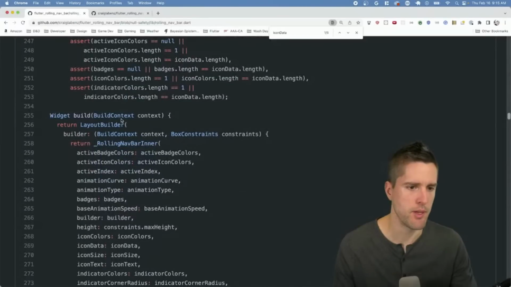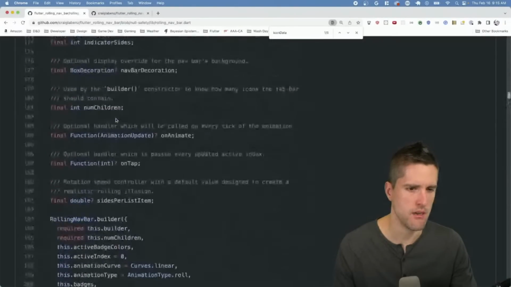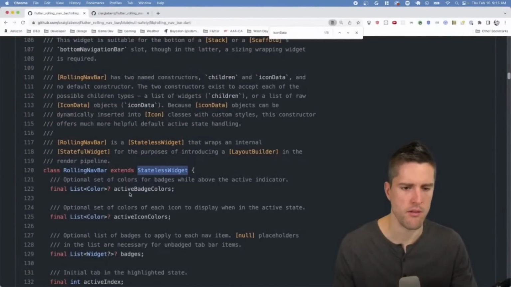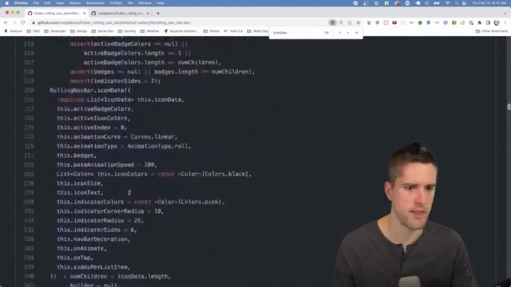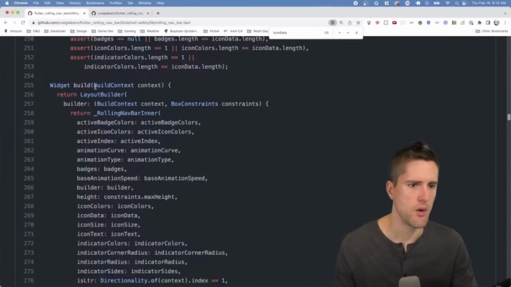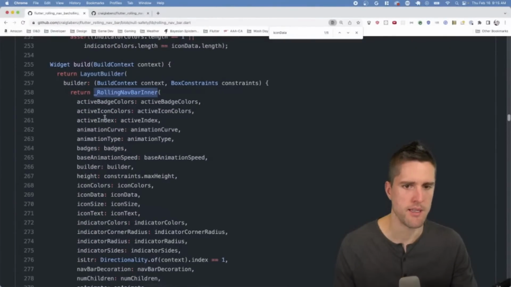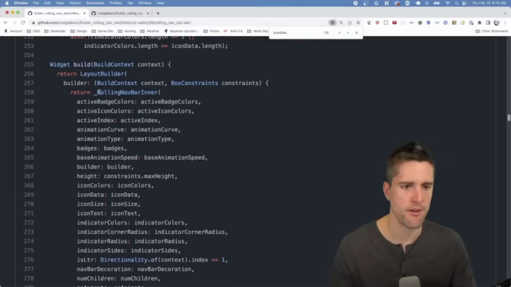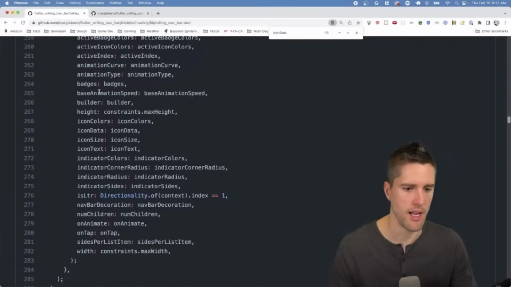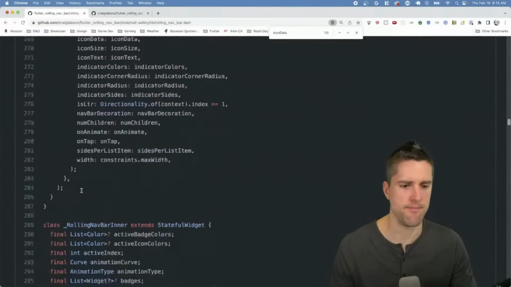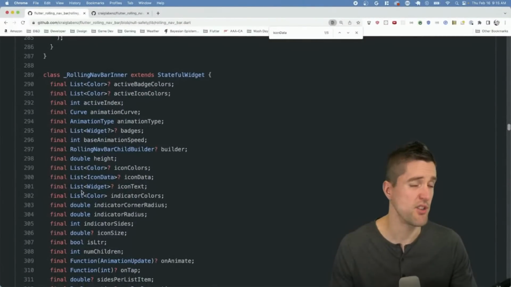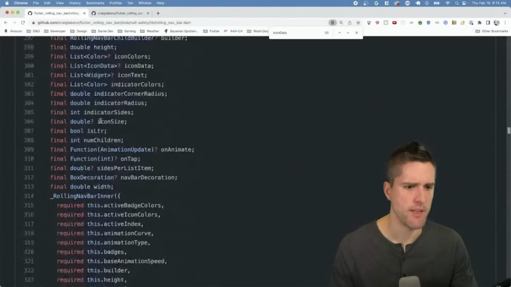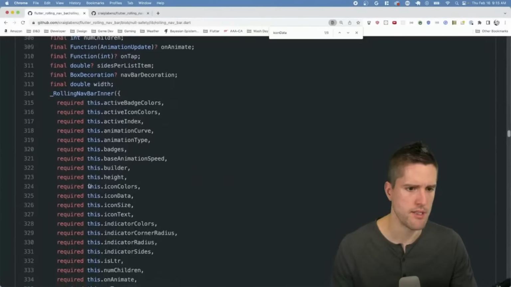And then finally in our build method, so are we a stateless widget here? We must be. I don't know why I'm checking. Yeah, because if we were in a stateful widget, we would have seen createState and not build. So we just have a layout builder and it immediately defers to something else. So the rolling nav bar inner, which is obviously private, gets a lot of parameters. And let's look at that. The animation code in here is really what I wanted to peek at. All these same parameters, we don't really need to fully study them.